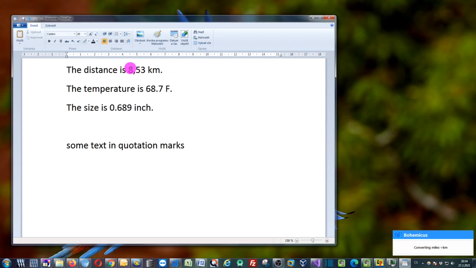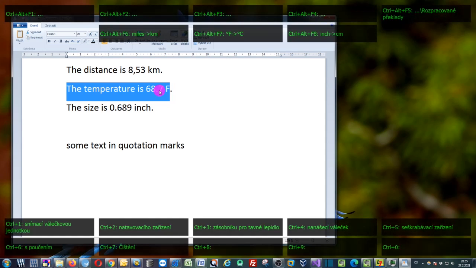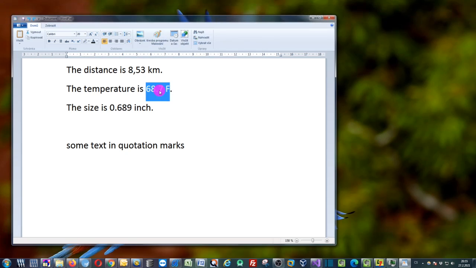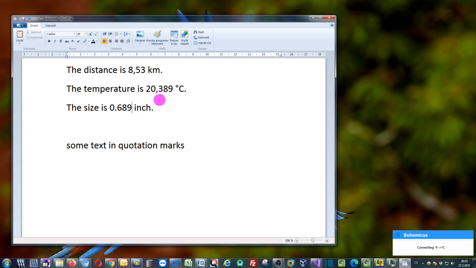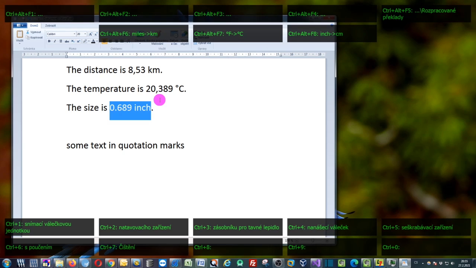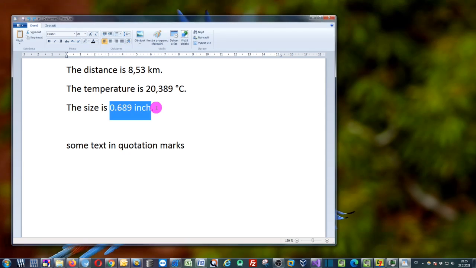And as you can see, it gets instantly converted. So the next one is the temperature, so Ctrl+Alt+F7. So it's into Celsius, and the last one is the inches into, I think, centimeters. Yes, we have set up centimeters. So as you can see, it's been converted. And I can put it back right now to just show you some more settings.